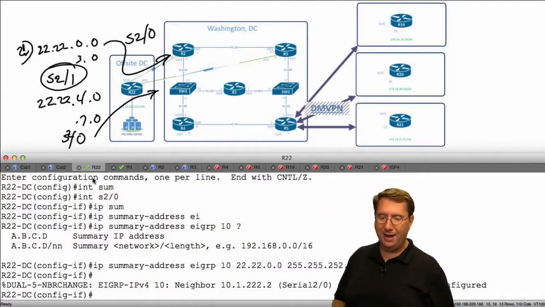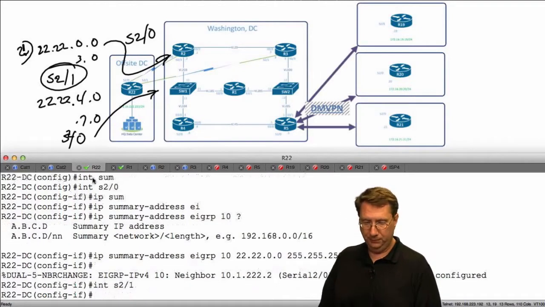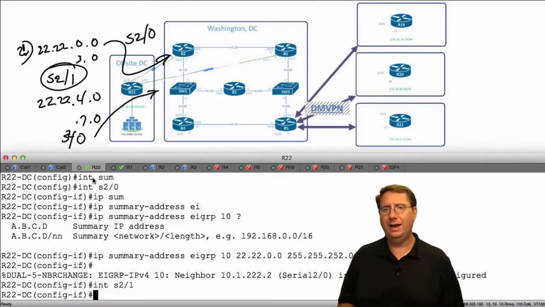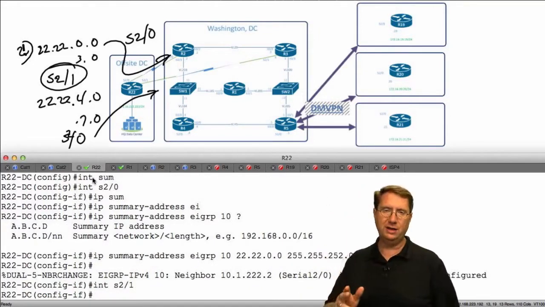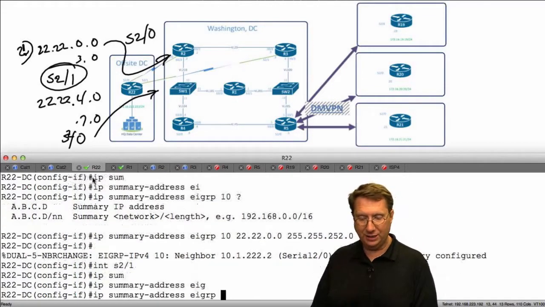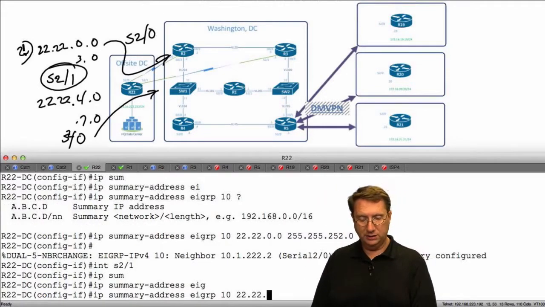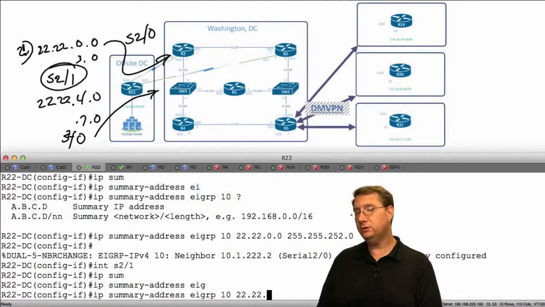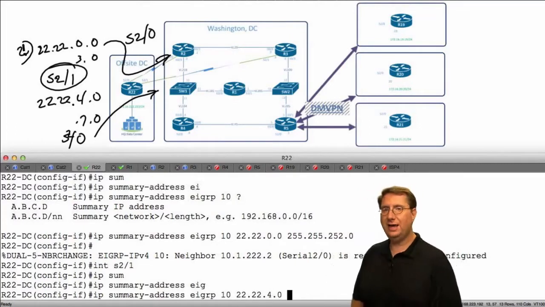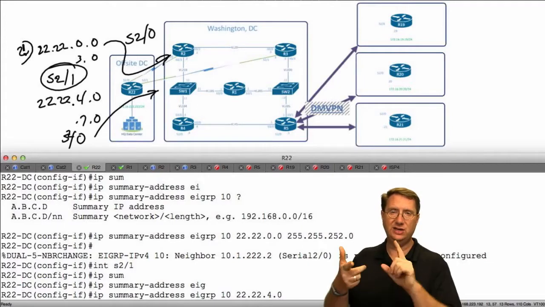And what we'll do now is the matching configuration, or the marrying configuration, to S21. So now I need to go and advertise the next 4 networks, from 4.0 to 7.0. So I'll say IP summary EIGRP 10, and I'm going to say 22.22, and I'm going to start counting at .4.0. Now I want to count down 4 prefixes. So I'm going to start 4, 5, 6, and 7.